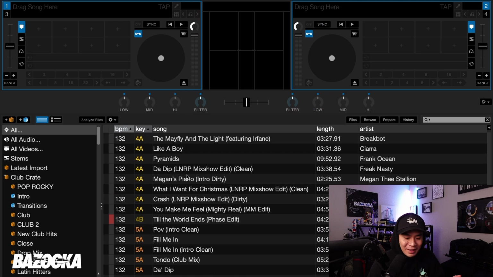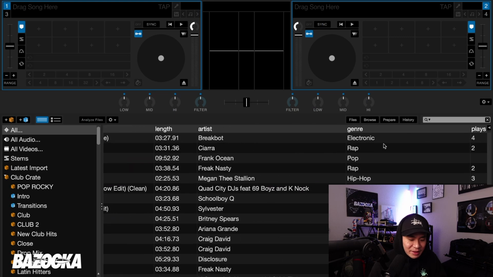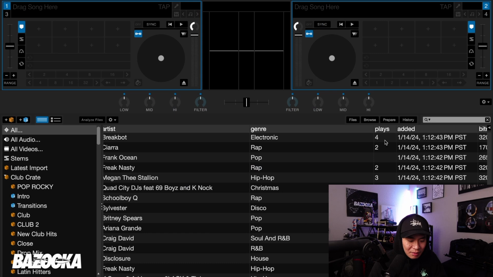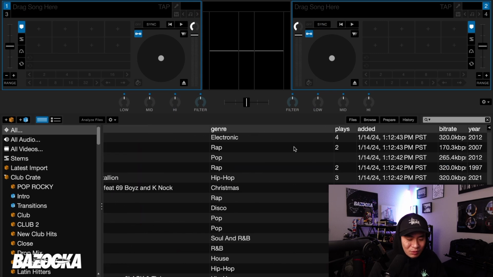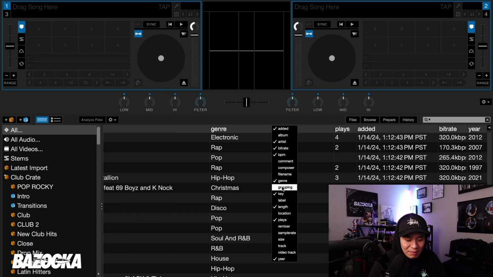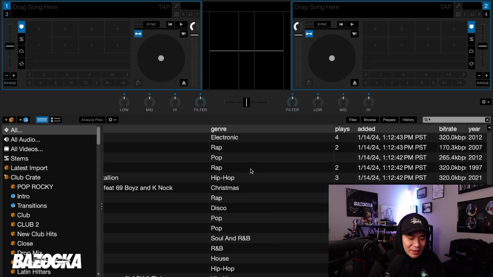Of course, next I'll have the song title, the length, the artist. I rarely look at genre, play count, date added, and if you see something on here that you don't need or want to use, you can just double click and this menu will pop up, and basically you can just uncheck or check the different columns that you want to see.